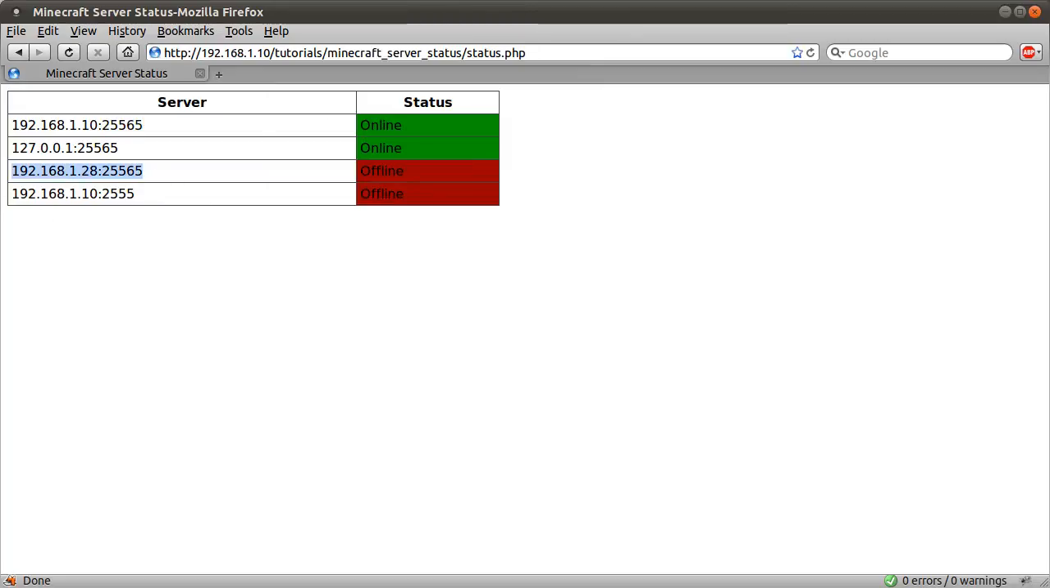25565. These bottom two are just an IP address that isn't a computer on my network, and a port doesn't mean anything in that case anyway. And this last one is the same server but with the wrong port number.